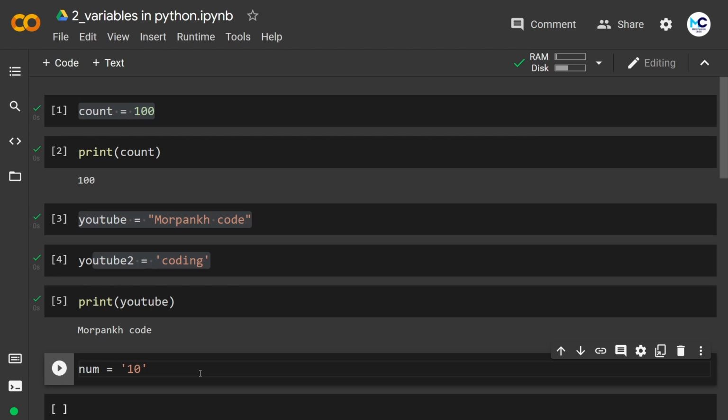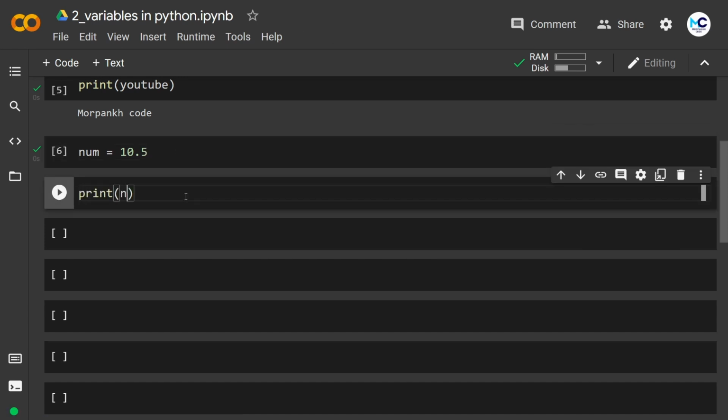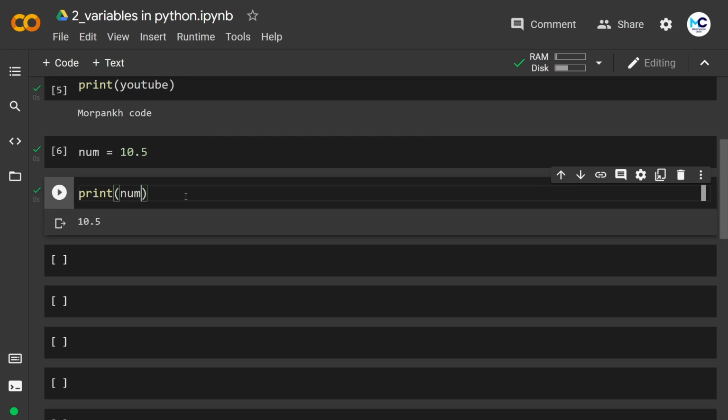Number equal to 10. Here I have surrounded 10 with single quotes. That's why 10 is considered a string data type instead of an integer. Because it's in single quotes, it's a string data type. If I store number equal to 10.5 without single or double quotes, it is considered a float data type. Because in any programming language, when we are working with decimal numbers, it is considered a float data type instead of an integer. So let me define number equal to 10.5. Let me run this cell. So here the cell is executed successfully. Now if we check the value of variable num, this time I am getting 10.5 in the output.